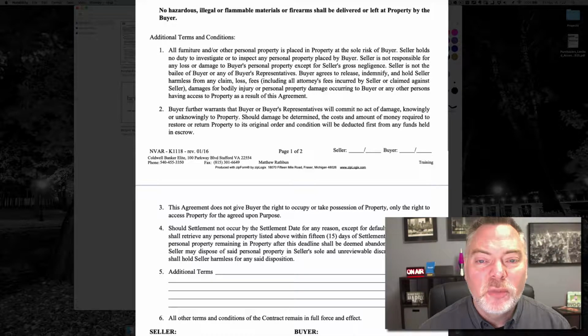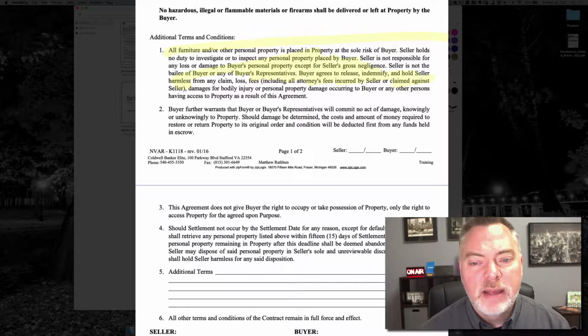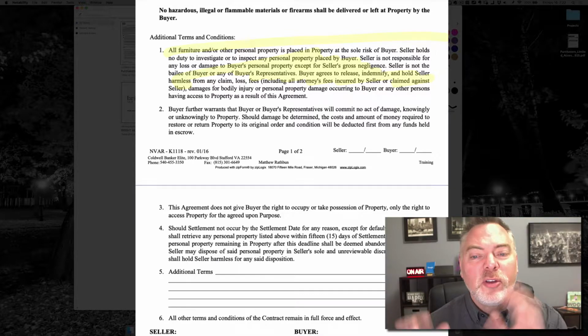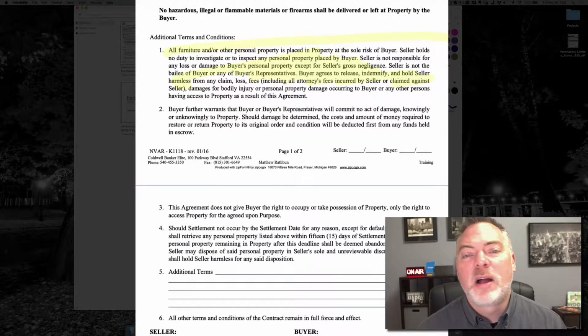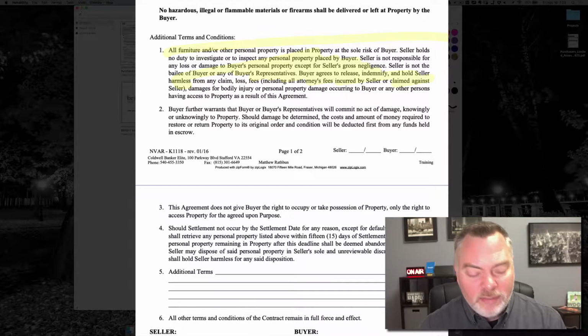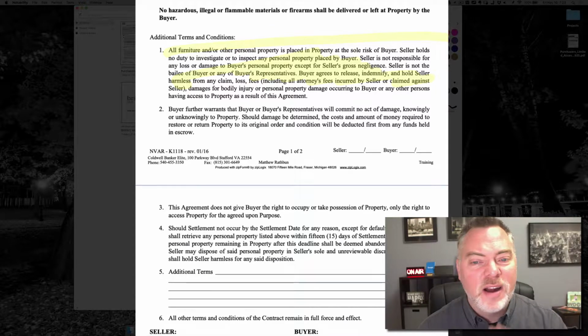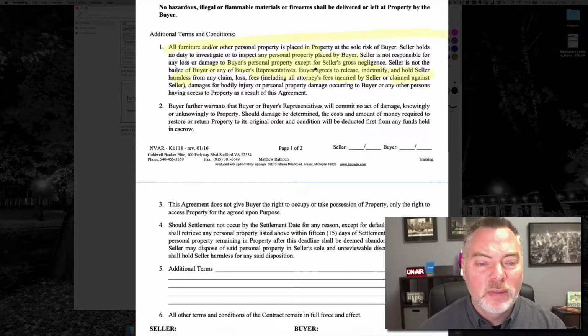The other terms here we're considering is that all furniture, everything that's being left, this is basically your limited liability paragraph right here. This whole paragraph is basically saying buyer, you can leave this stuff, but I, the seller, I'm not responsible for it. If something happens to it, that's on you. If the house gets broken into, if it floods, if it catches on fire, that's all on you. I'm not going to be responsible for your stuff. It's a hold harmless statement.